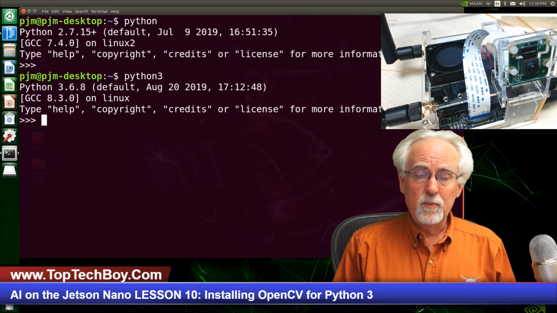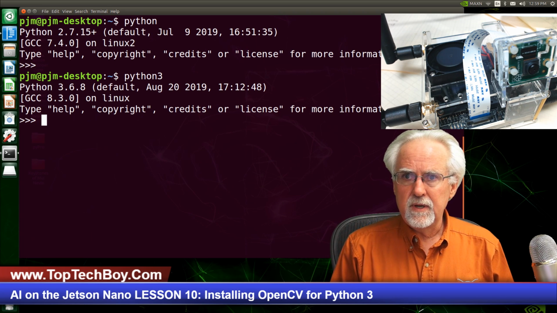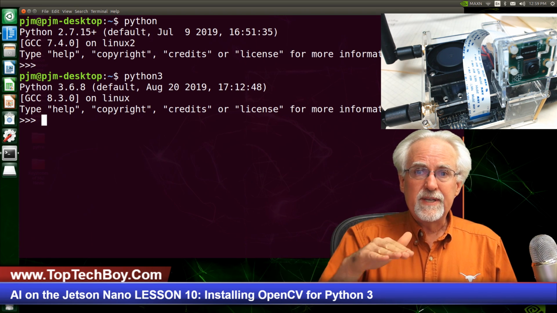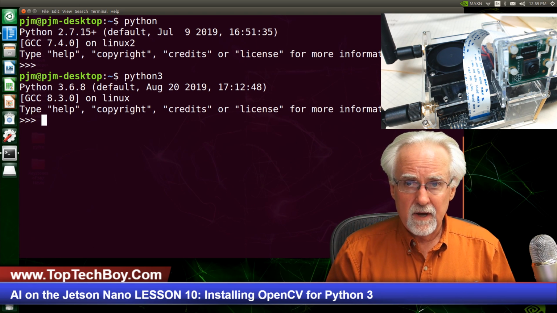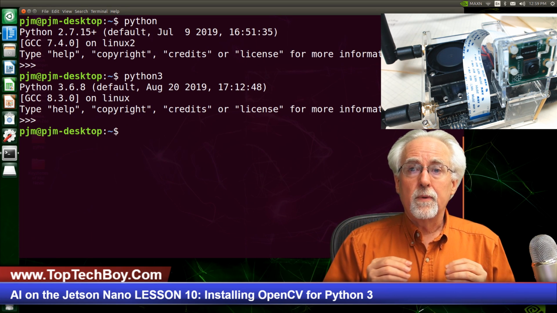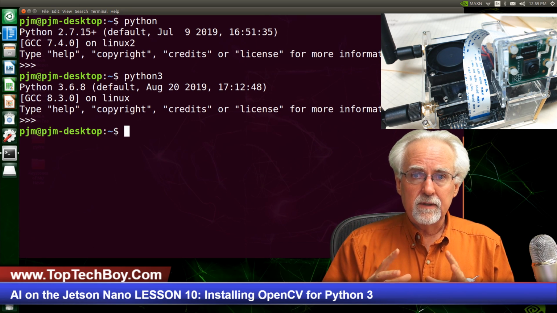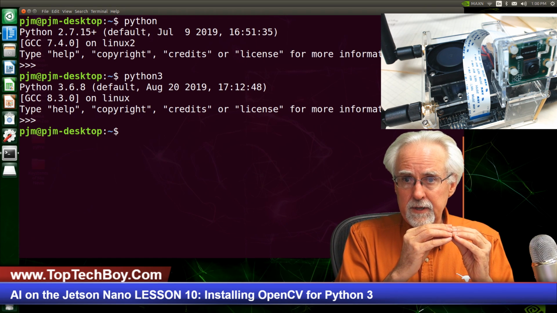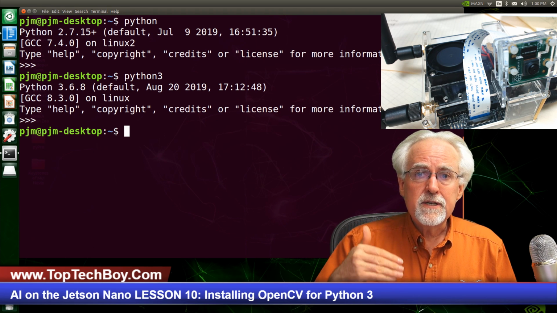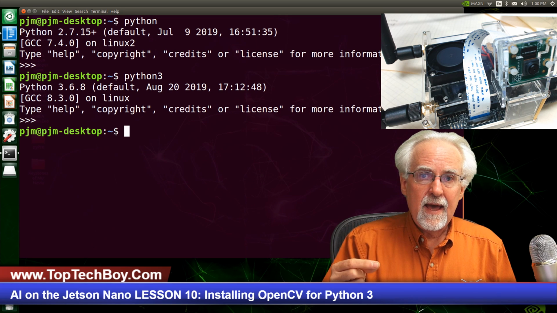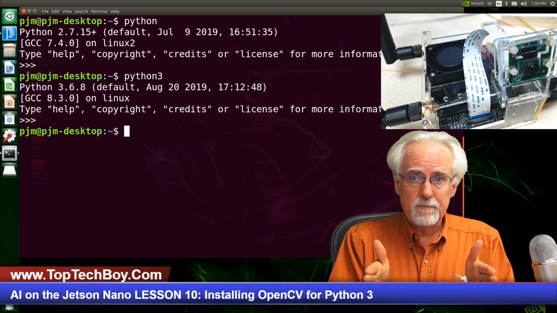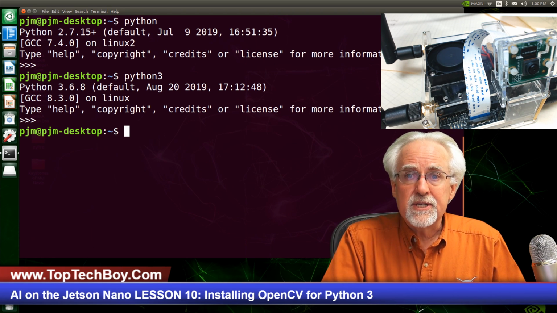Also, remember when we installed a couple of weeks ago Visual Studio Code OSS, the integrated development environment for Python, we set that up to by default use this Python 3.6.8. So that is all good. So what is the problem? The problem is that in the default installation of the NVIDIA operating system image, at least at the time of me making this video, the default installation for Python 3 did not have OpenCV as part of Python 3.6. So we need to go in there and install that.